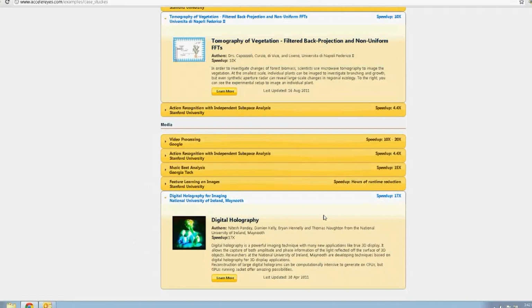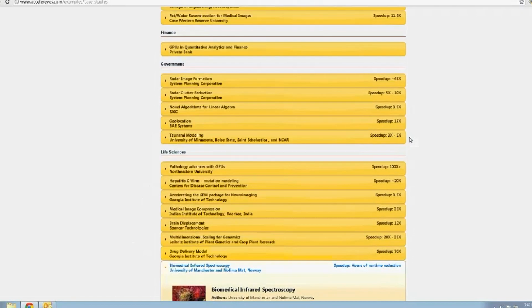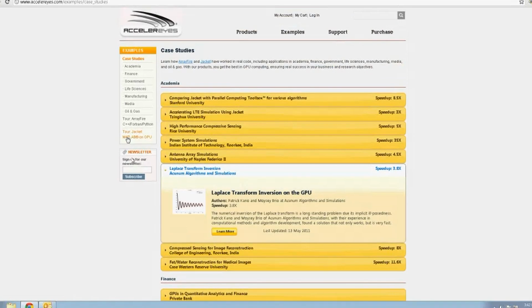So we encourage you, and again, these are just enormous speed-ups that this domain is seeing, from 17x, 10x, hours of runtime reduction. This one's a little slower, but that's because they were working on much smaller data sizes, 3.8x. So we encourage you to search through those.